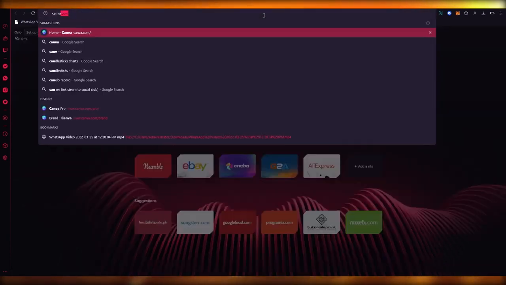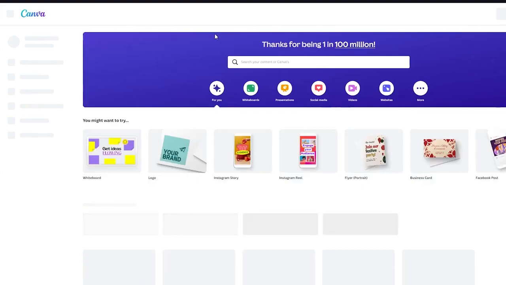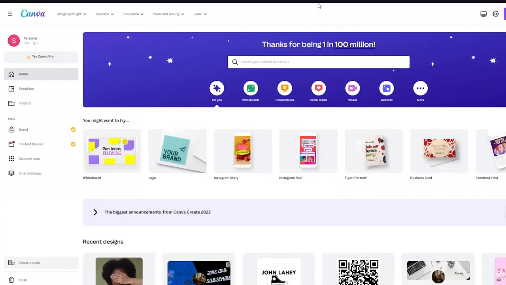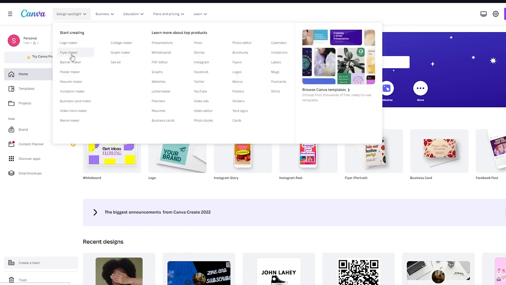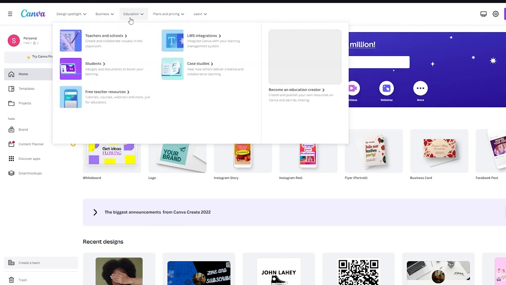So first of all, obviously, we're going to go to canva.com. Now, canva.com is the greatest online platform there is to create your very own designs. First of all, you're going to need to get familiarized with how Canva basically works. You have all these great designs over here in Design Spotlight. For example, if you want to make logos, flyers, banners, posters, resumes, invitations, whatever you like, you can get them up here in your design pamphlets, or you can just use these tabs to scout around.